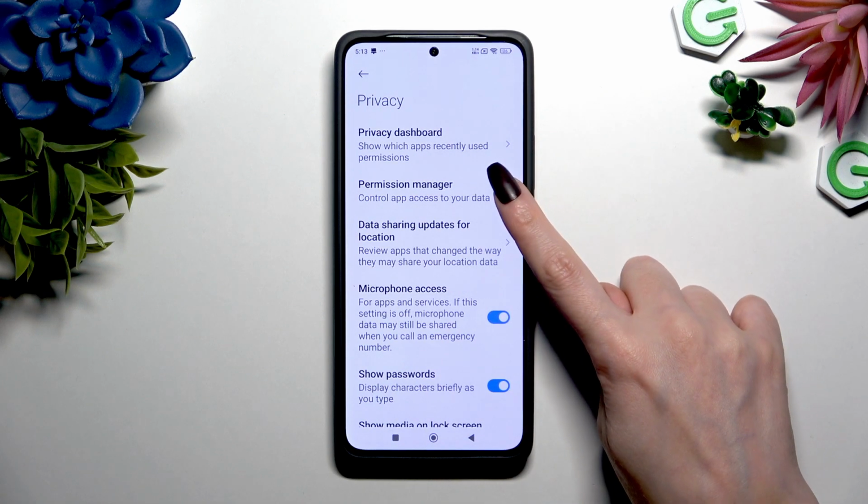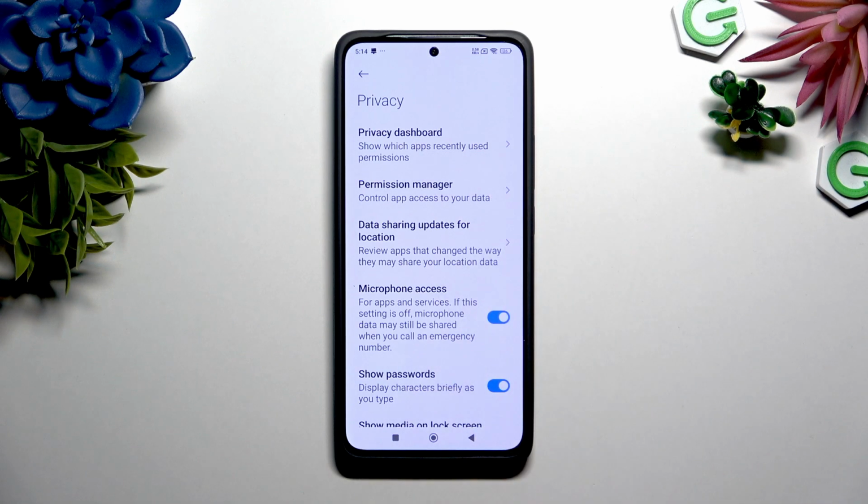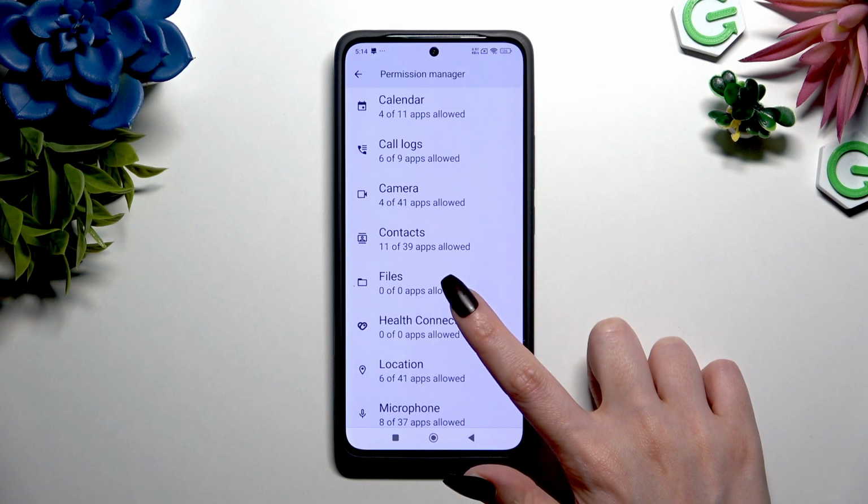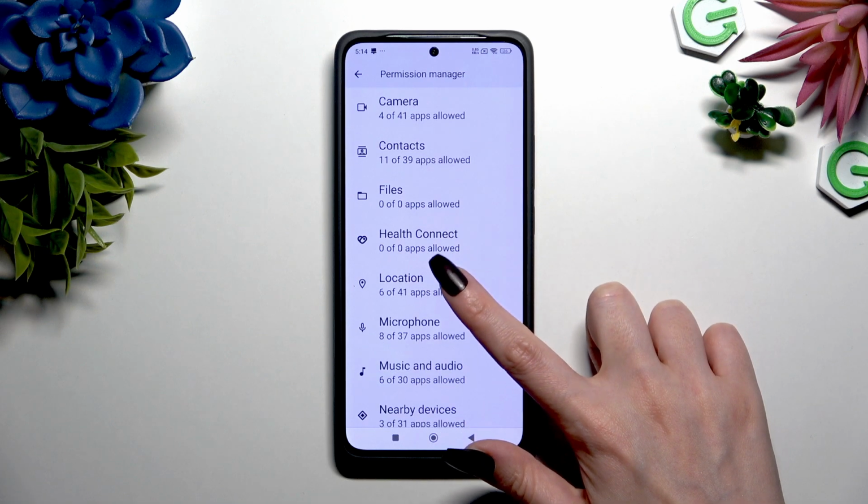Then select Permission Manager and click on one of your device's features you wish to manage. I will go with Location.